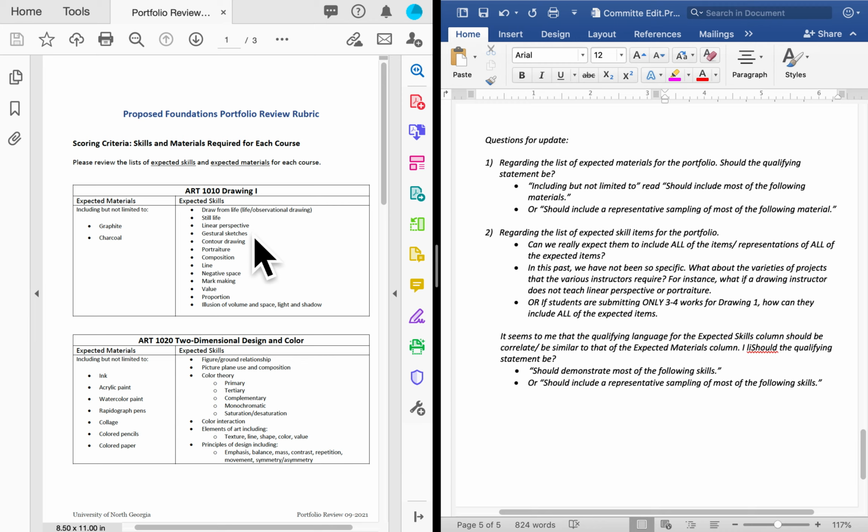Not everyone, unfortunately, is teaching linear perspective. And if they're only supposed to be turning in 2 to 3 works, which is the requirement for each of the foundation level classes, they can't possibly cover all of these skills. I look at it as if they're covering multiple skills within those 2 to 3 works. And we're not looking necessarily for everything, but kind of a quorum, if you will, i.e. the majority of these skills being represented.